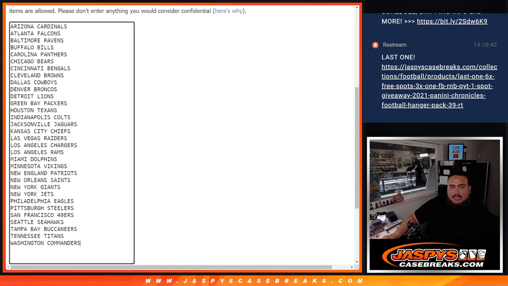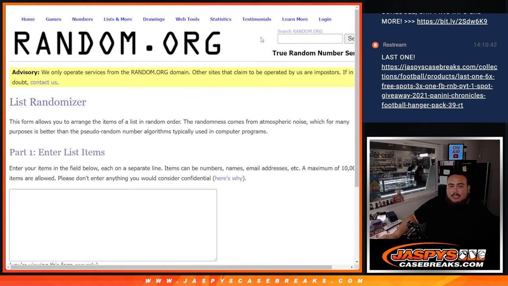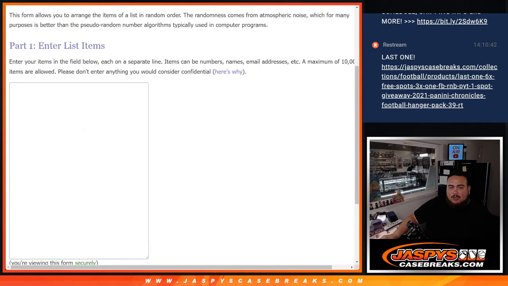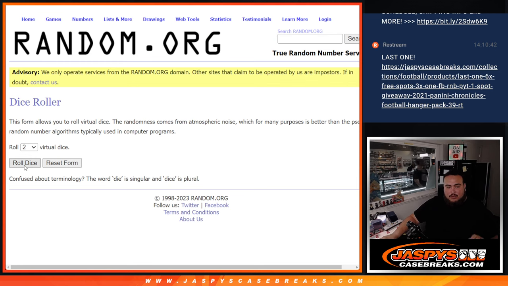And then, of course, we'll randomize the names and teams. Then at the end, we'll have the original list with the winners here to see who wins those spots in the Panini 1 RNB for the Pikachu number 1. Now let's roll the dice and do that first.